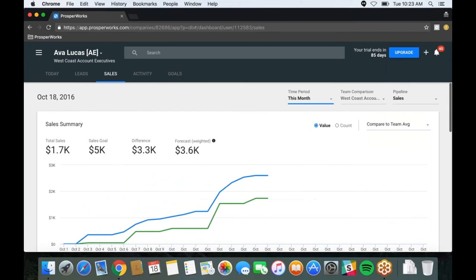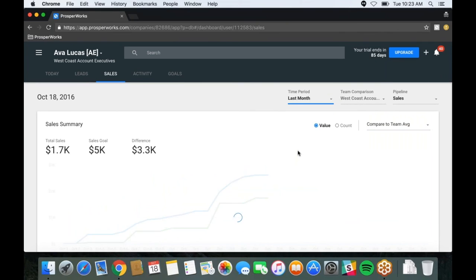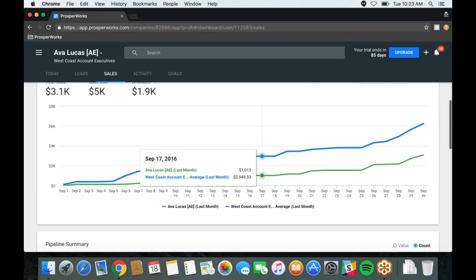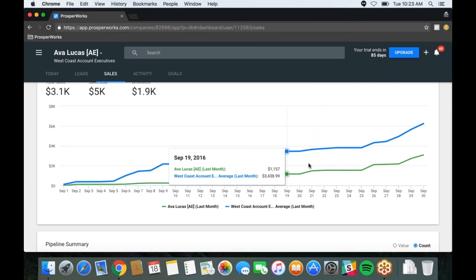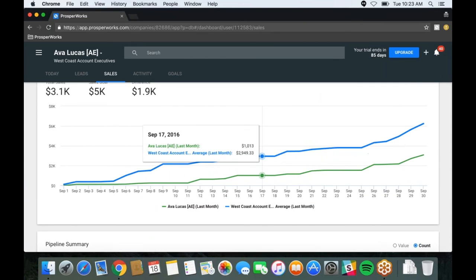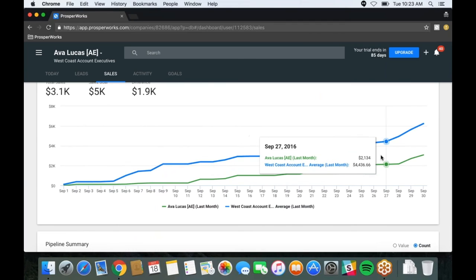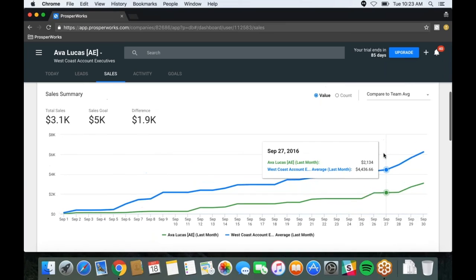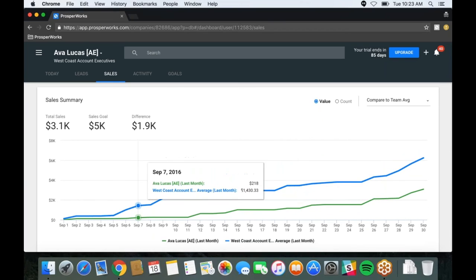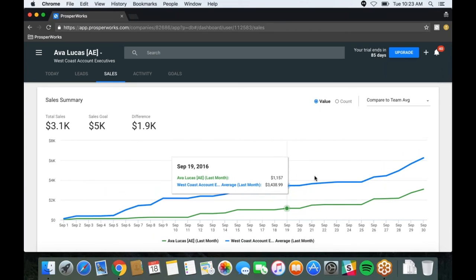And it's nice to also be able to look at that for last month as well, to show her that, hey, this is how the team performed last month in the blue line, and this is how you performed in the green line. So let's get you up there and get you back in with the rest of the pack.